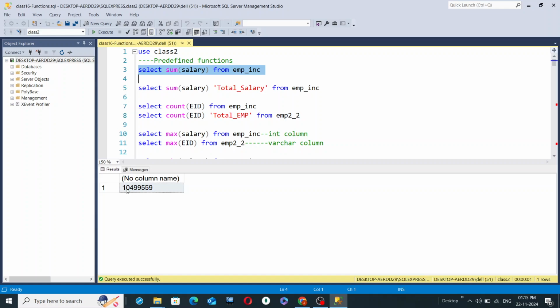If you remember, the emp_inc table had the salary column with 79 rows, so 79 salary values, and if I want to add up all those salary values, this is what you have to do. Select, then give the function. Sum is the function name. Sum of which column? Sum of the salary column. And from which table, that you have to specify. Here it is from our table emp_inc.